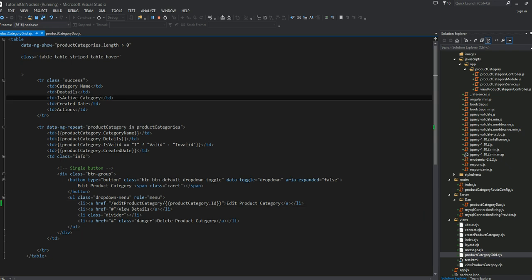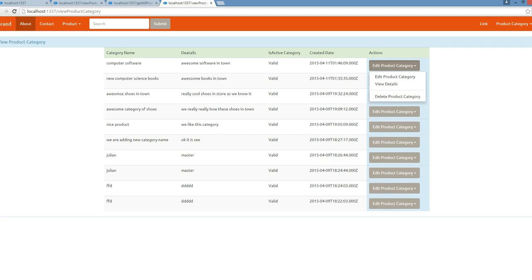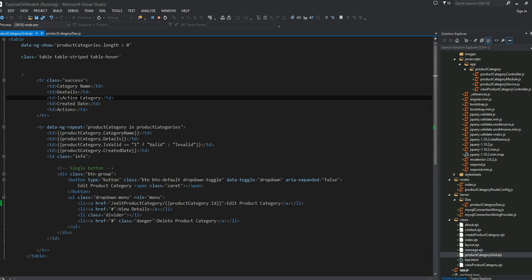But of course, if this URL doesn't exist, let's see how it can behave. I'm going to go ahead and refresh this page. And if I go in here and edit product category, it is saying, okay, this is a route, it's okay. However, we have not defined, we haven't done any configuration. It says it doesn't exist. Very first thing we're going to do is add this page, this view, into our project.